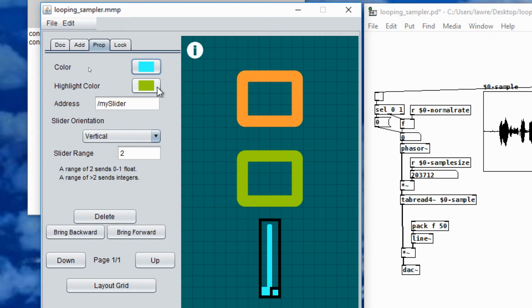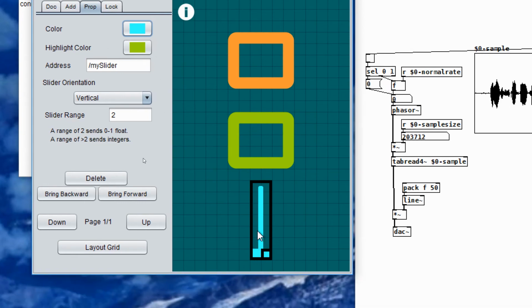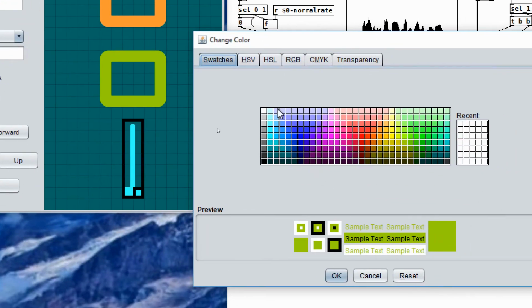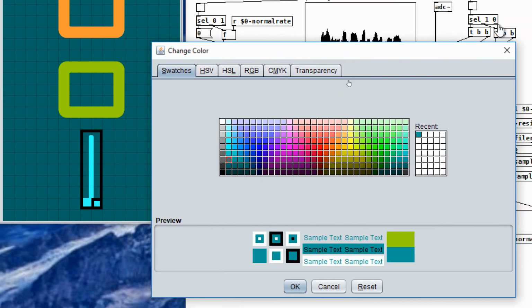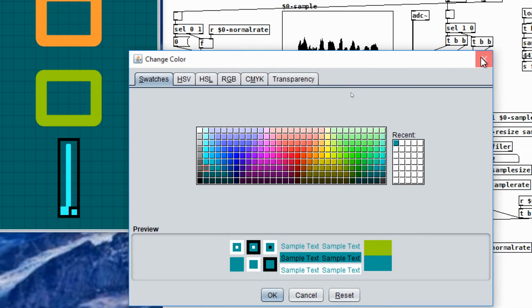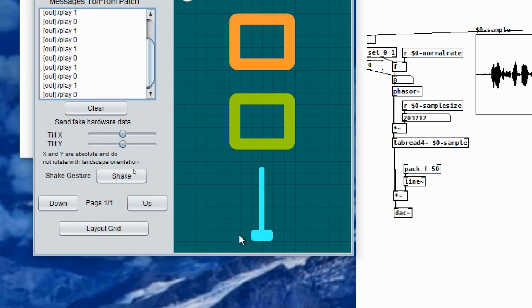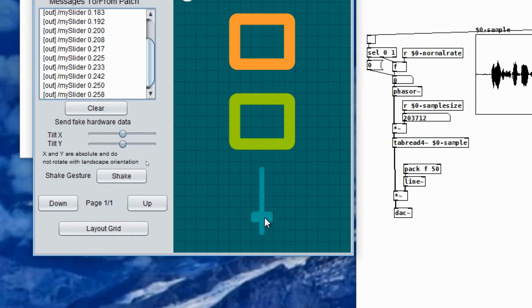Now, this is its highlight color. So when you click on the slider, it changes to that color. So maybe I'd like it to be different, but I'll just make it go to a darker cyan. So in lock mode, we can see how that'll look. Now when you're touching your screen, it'll be with your finger, but it'll be the same result. There you go.